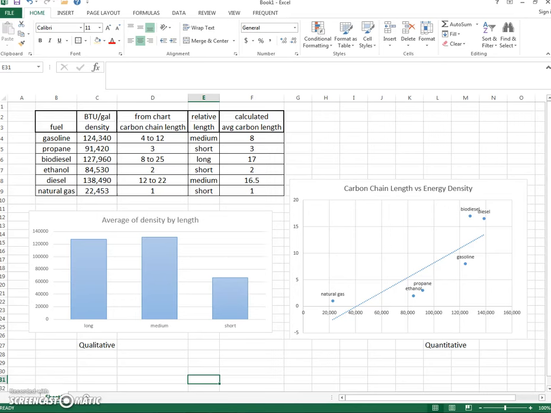Hey guys, so I'm going to make a quick video tutorial to give you some examples of what we're looking for in those comparison graphing questions at the end of your biofuels homework, if you're having some issues getting started. So these two are actually looking at a similar relationship, the relationship between the number of carbons in the chemical, in the fuel type, and the energy density in BTUs per gallon.